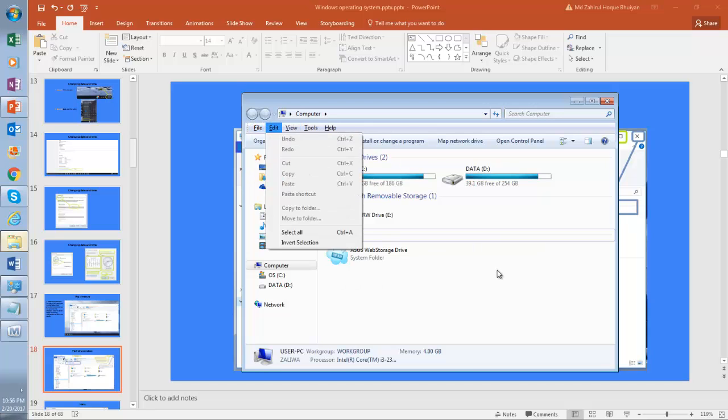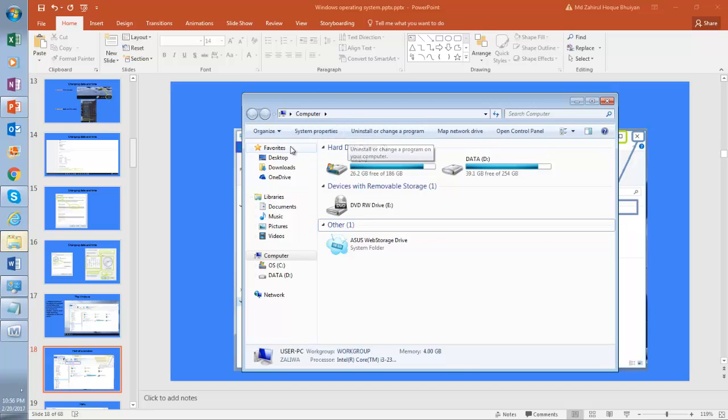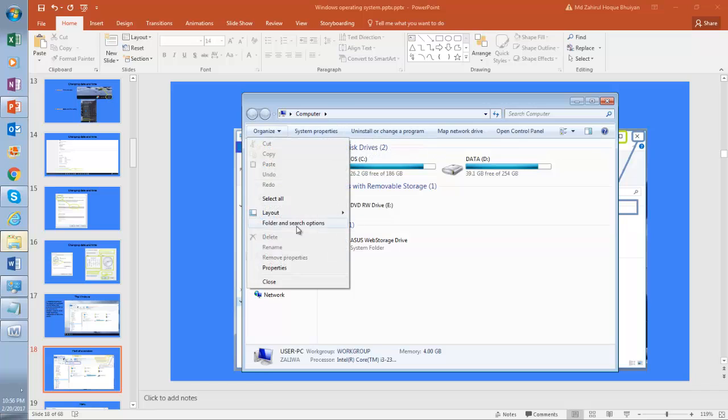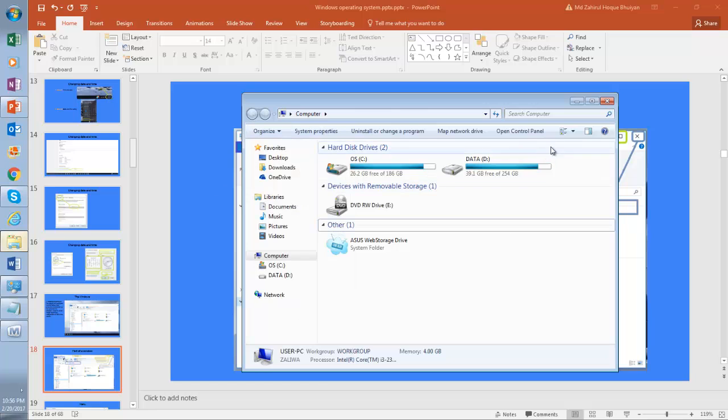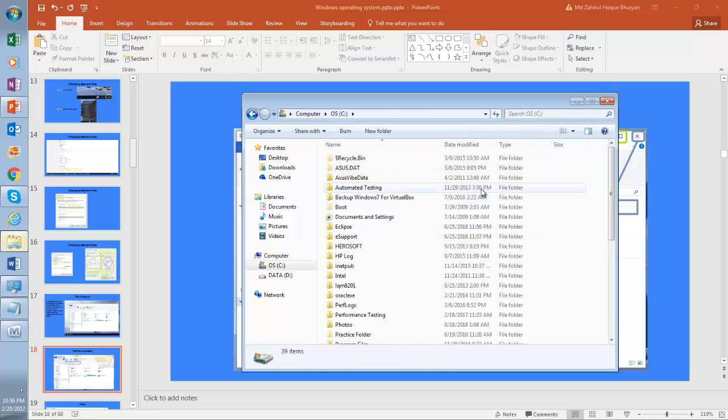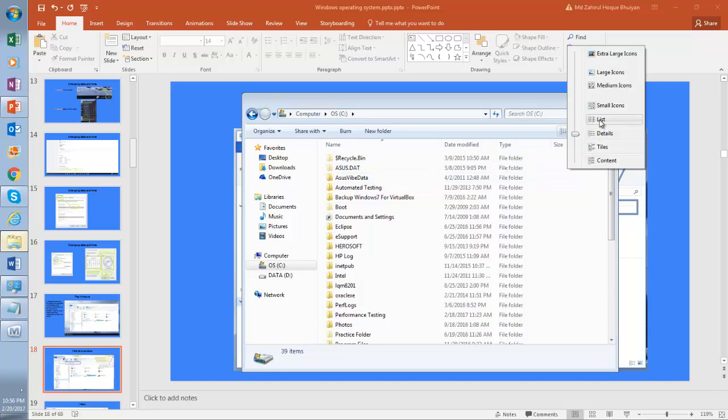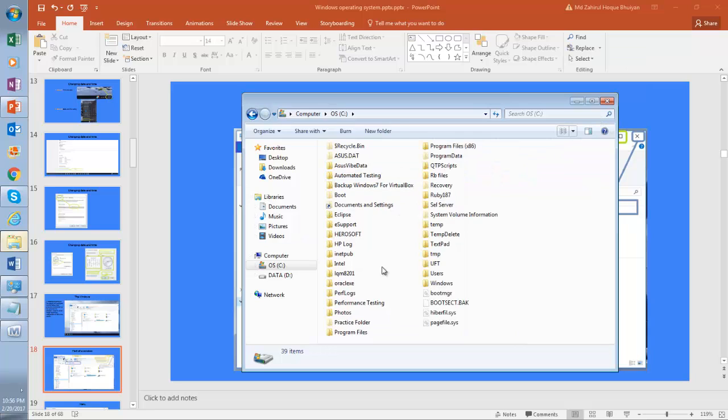Okay, now besides this, you have some other icons here by using which you can do different operations. Now let me go to the C drive. Right, in the C drive, can you see the view that I have is details? If I want to see list view, I will be able to see only the file and folder names.